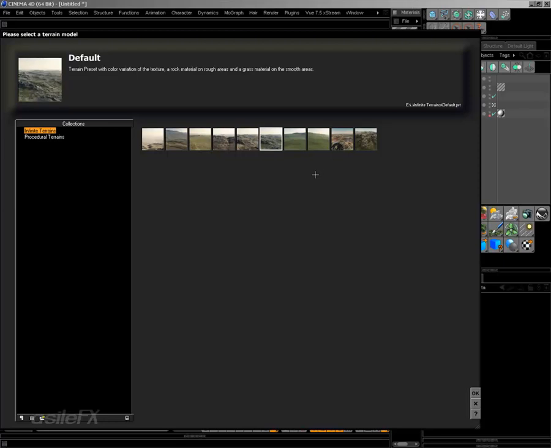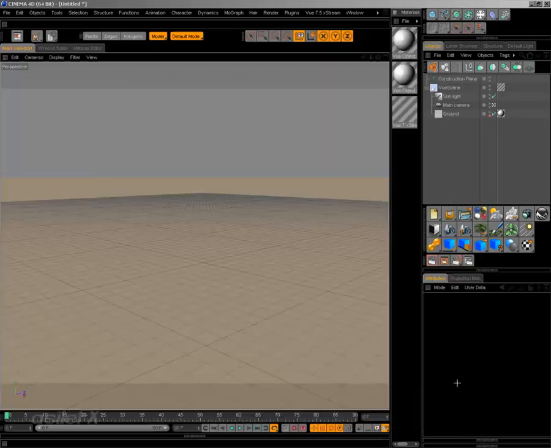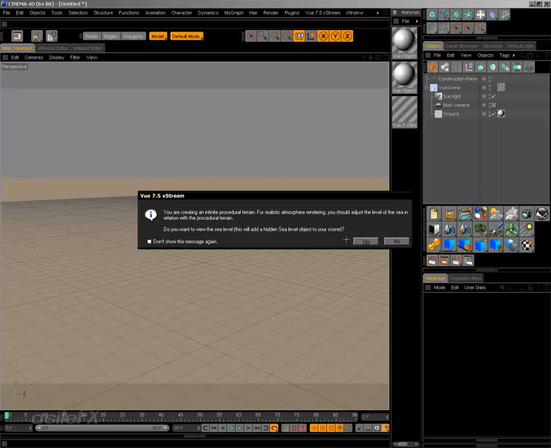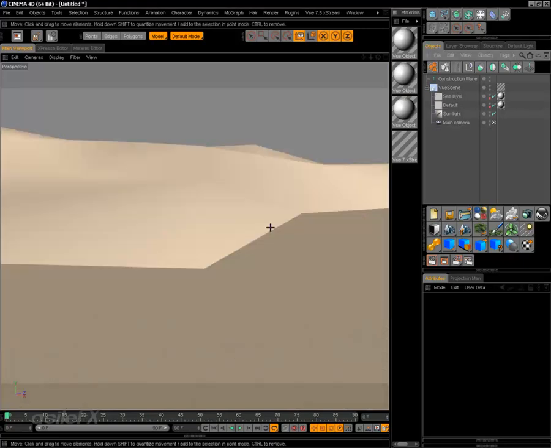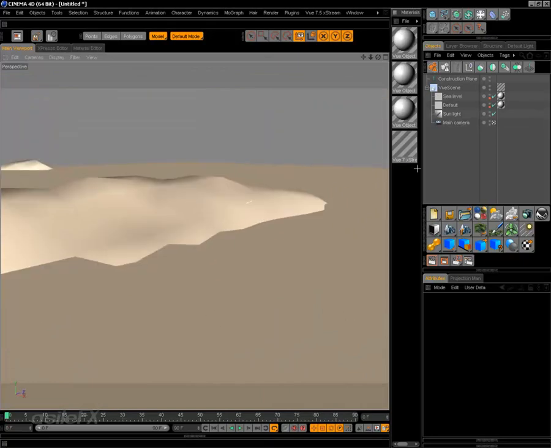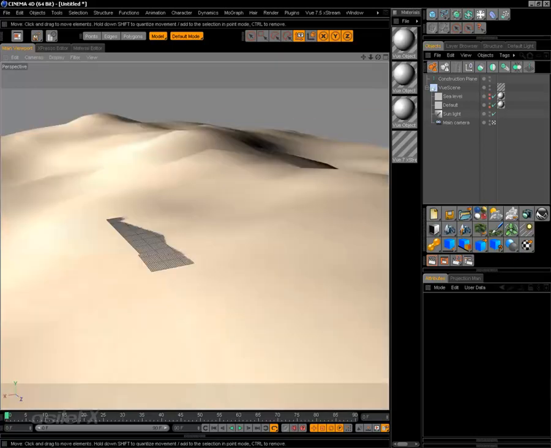We have a couple of different options. You can also save out your own. A couple of questions it's going to ask. Basically, would you like to discard the ground plane? I'm going to select yes. It also wants to add a sea level object. And this is basically going to be the new ground plane. Since the sea level isn't going to be rendering, we can turn this off from the viewport. And now we can see the infinite terrain.